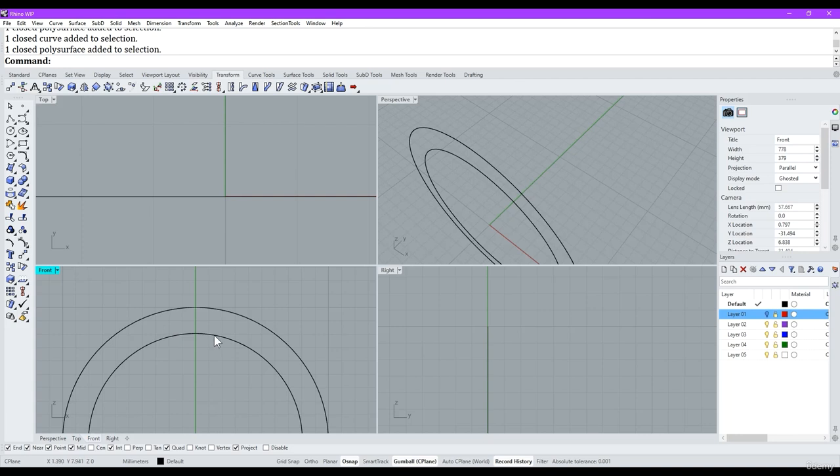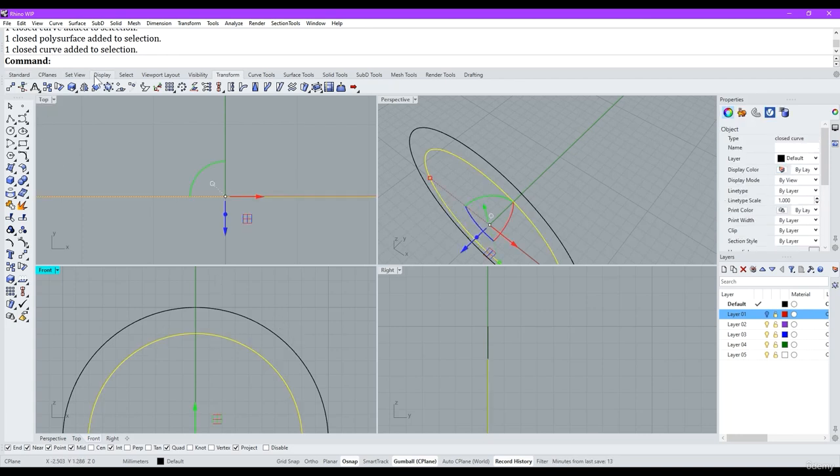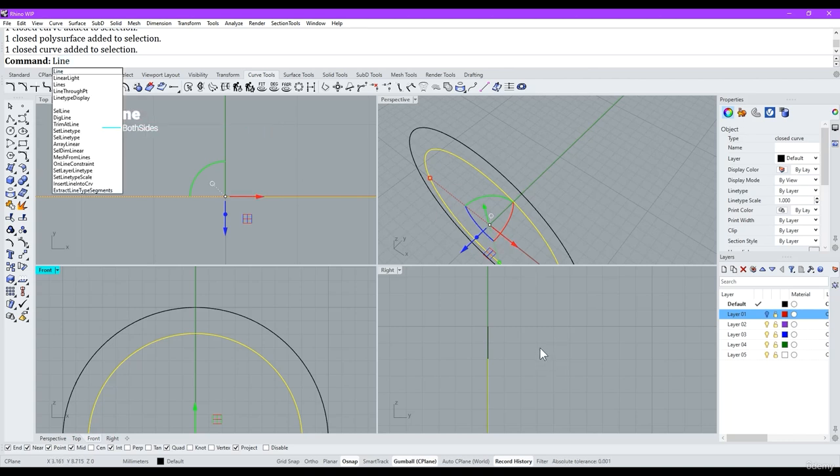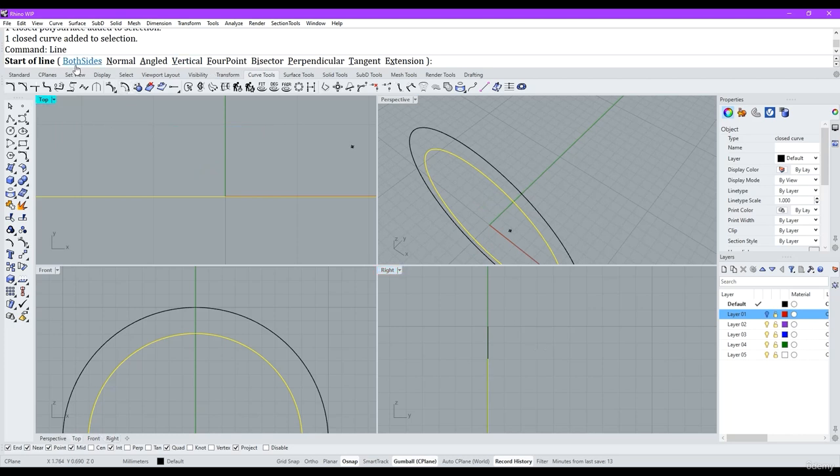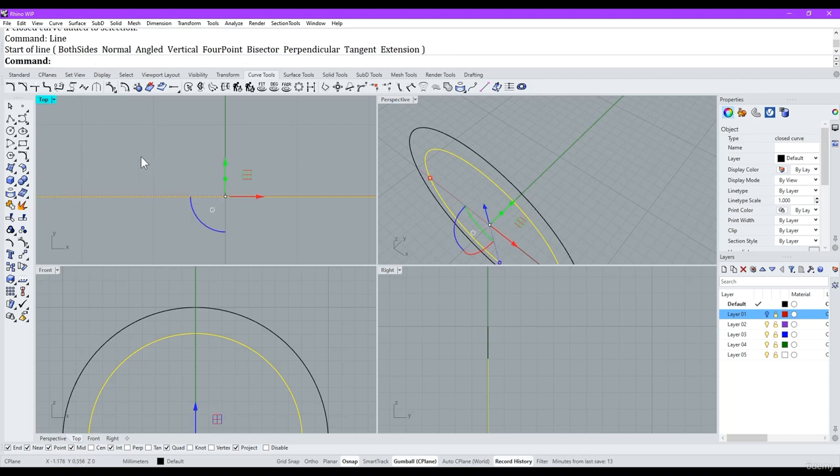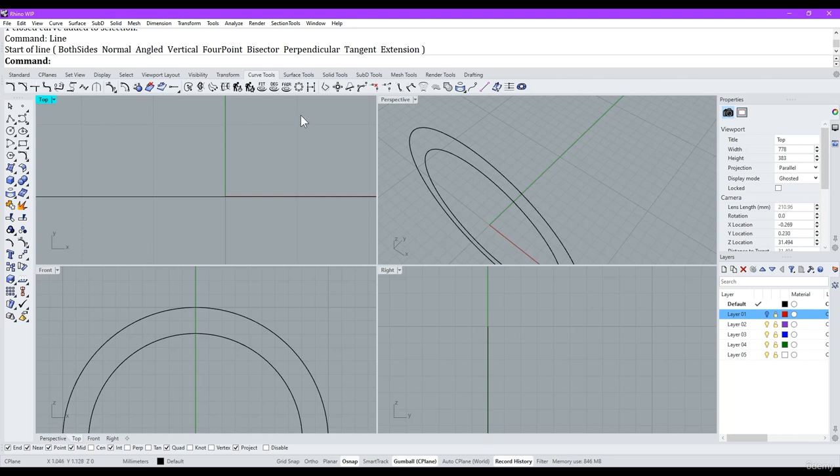Okay, so I'm going to select our inside ring rail, and I want to grab a line. So if I go to my curve tools, the plain old line is a little bit hard to find here, but I'm just going to type line and press enter. And we've got the option of both sides. The line command is a little bit different to the polyline over here, in that a polyline will allow you to keep on clicking and drawing out a line. The line command will only allow you to draw one segment, one single line.